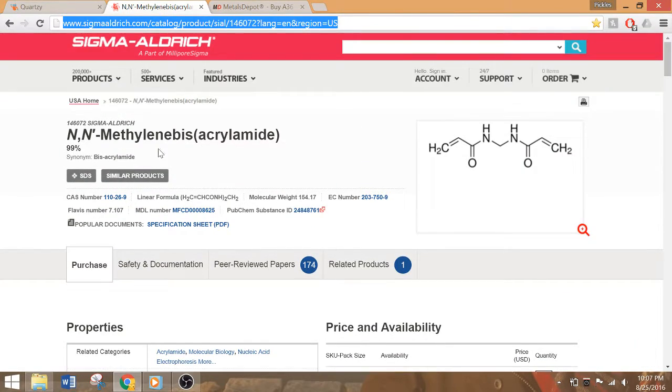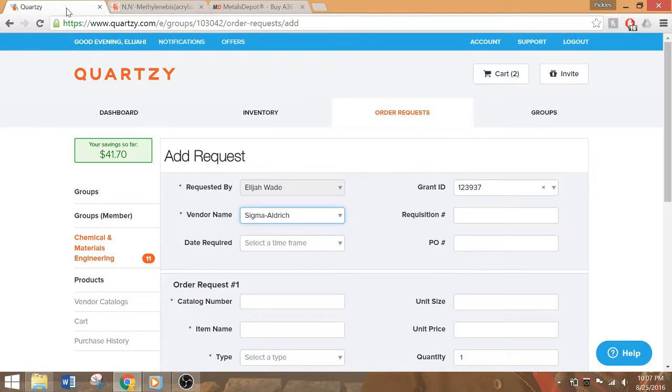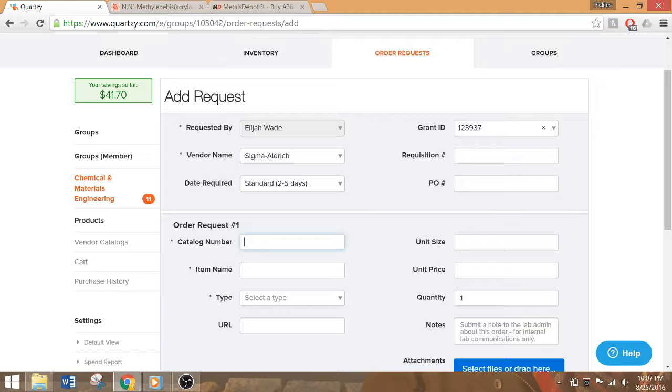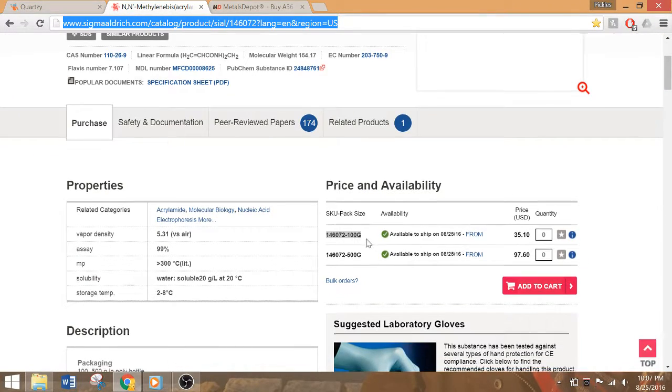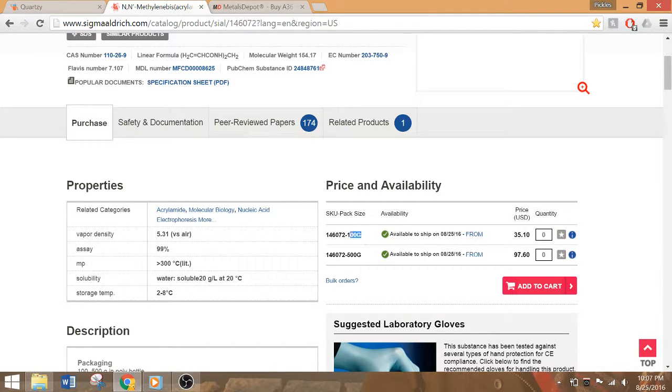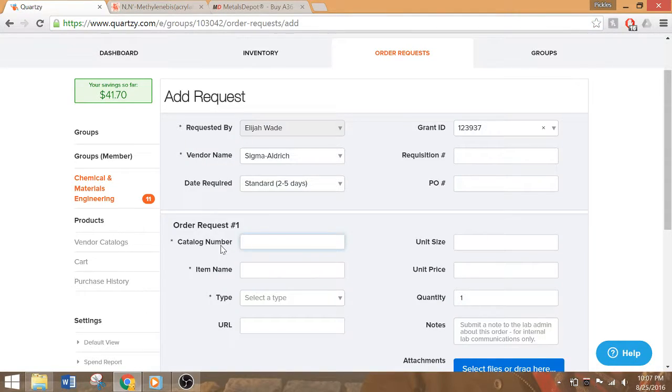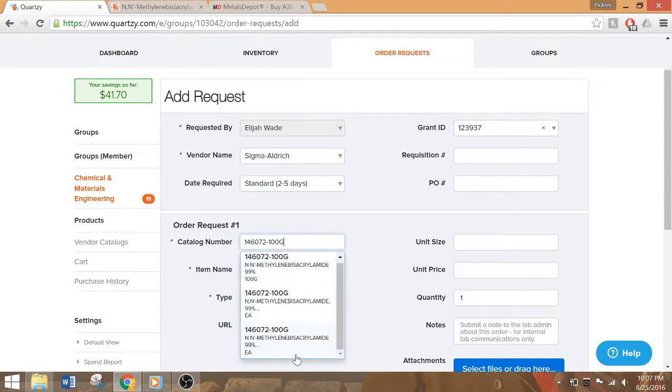I'm just going to use this chemical as an example. So I've got Sigma Aldrich on there. The date required, go with standard so you don't have to pay for extra shipping or anything. Your catalog number, that is going to be the SKU number. So this right here, go ahead and copy and paste it in. And once you do, it'll come up with a list.